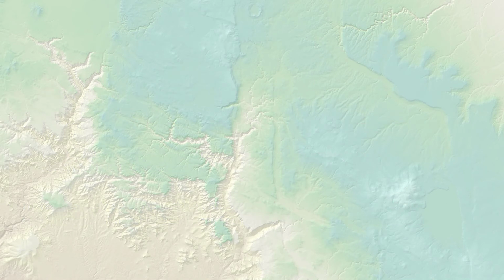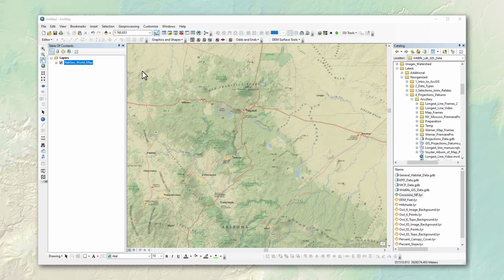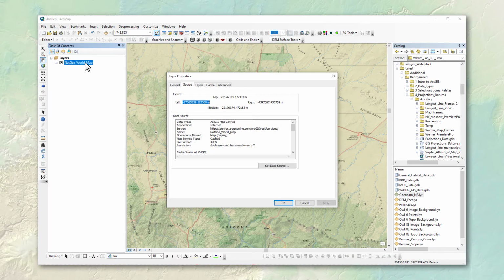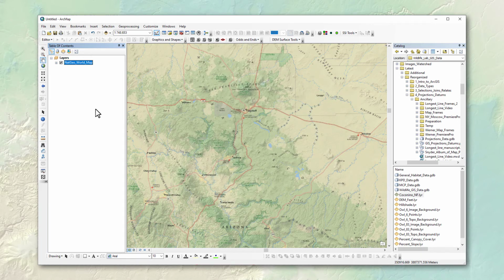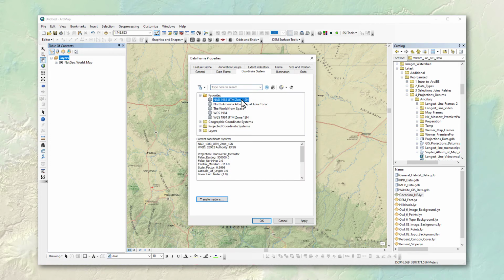Okay, here we have a map of the Flagstaff area. We have one layer in the map, this National Geographic World Map. Let's take a look. It is in Web Mercator coordinates projected from WGS 1984. So it's based on the WGS 1984 geographic coordinate system. The map itself is in the UTM Zone 12 coordinates projected from NAD 1983, so we're already dealing with two different geographic coordinate systems. Now, how do I make these two geographic coordinate systems line up?